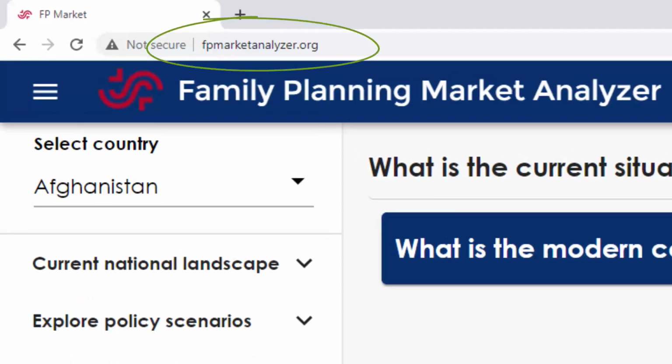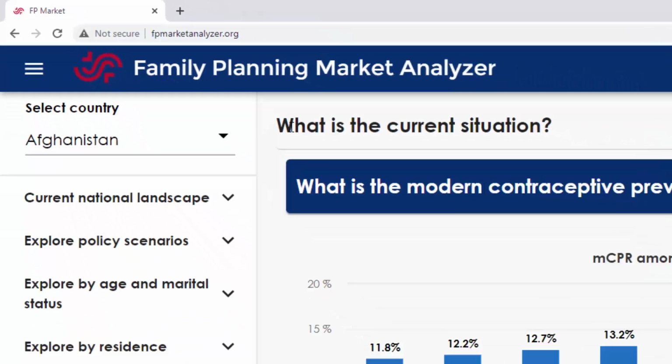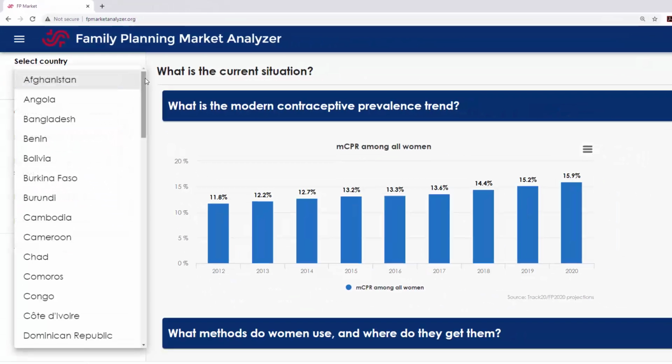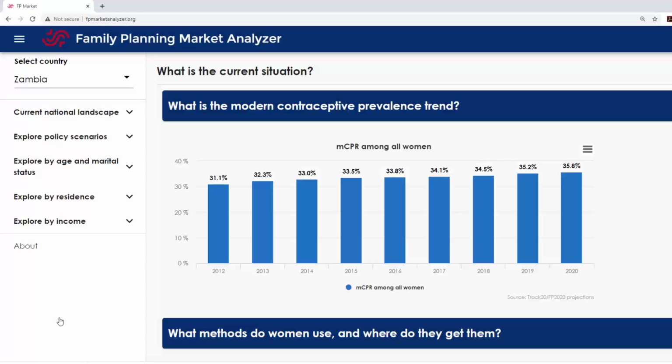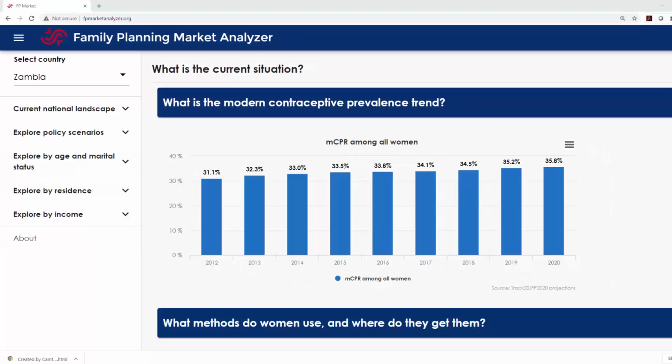So here we are at fpmarketanalyzer.org. And again, we're going to use this left-hand panel to first select our country. In this example, I'm going to select Zambia. In the first video, we reviewed the current national landscape, and in the second video, we explored policy scenarios. So in this video, we're going to talk about exploring by key segments. So we have age and marital status, residence, and income.